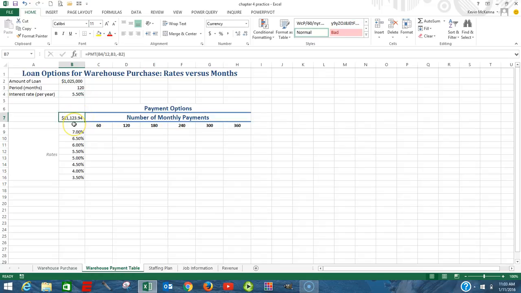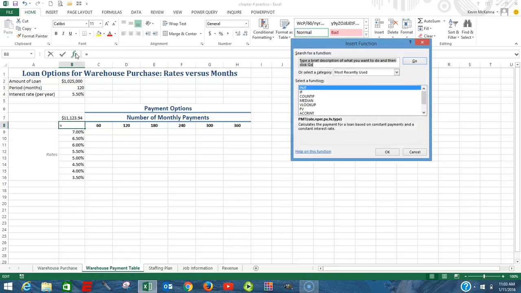So what we're going to do is we're going to start off by going into cell B8. And in B8, we're going to place our PMT function. So we're in cell B8. Click on FX for our function. The name of the function that we're looking at is PMT. It's highlighted. Click OK.